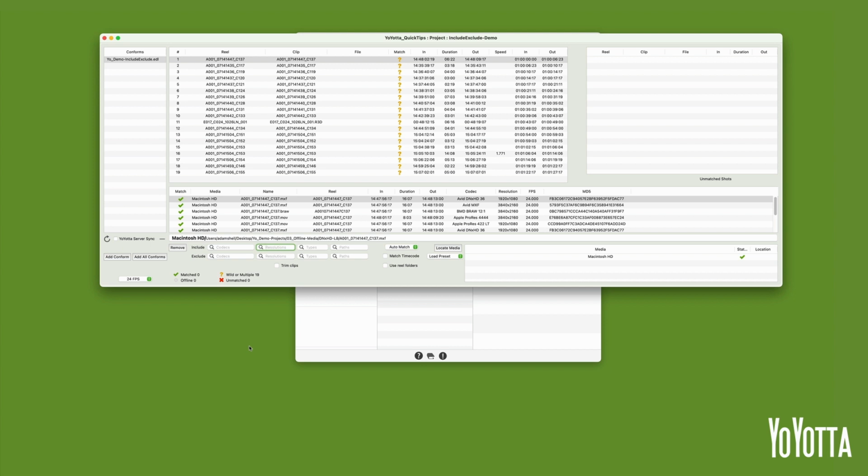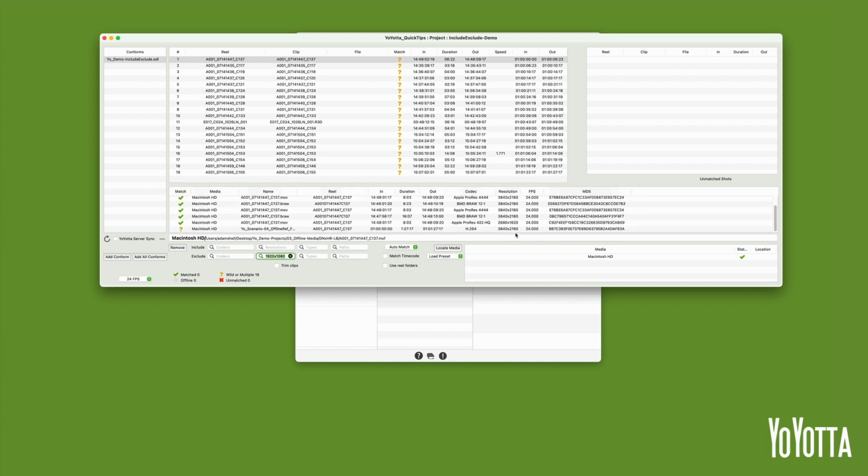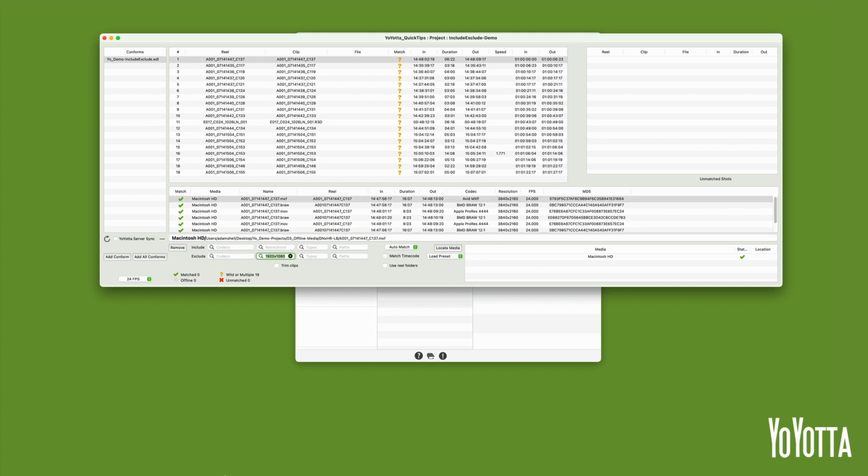In the next example, I want to exclude any matches that are 1920 wide by 1080 high. I'll type 1920 x 1080 into the Exclude Resolution filter box. Again, the table updates, but this time excludes any matches that are 1920 by 1080. The next filter along is Types. This uses the file extension in the name field to match against. You will need to type the whole extension for this to work.